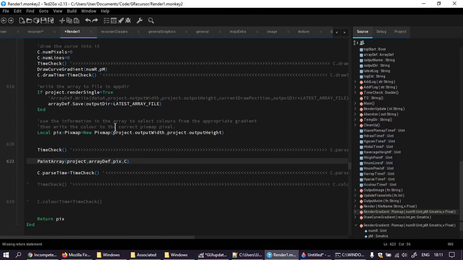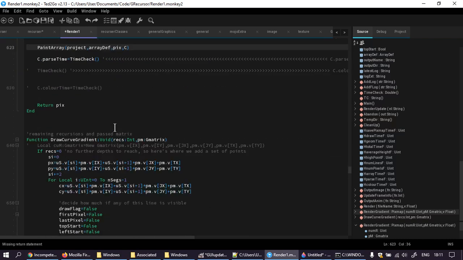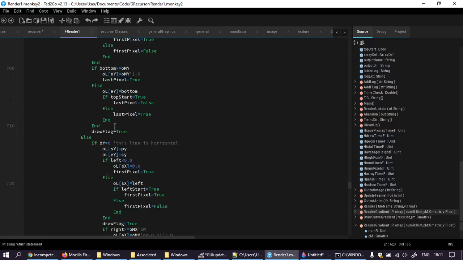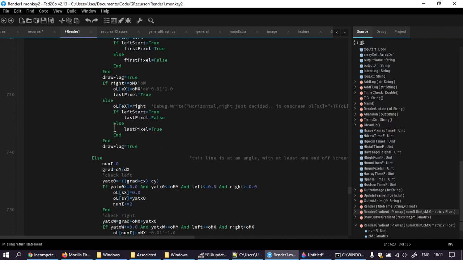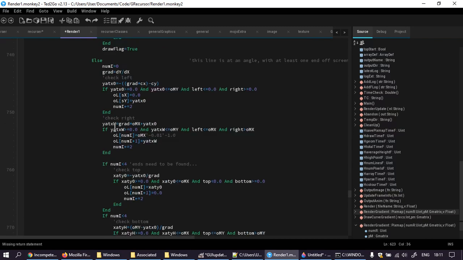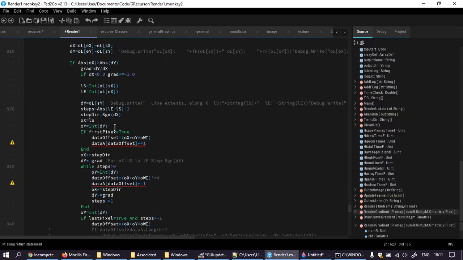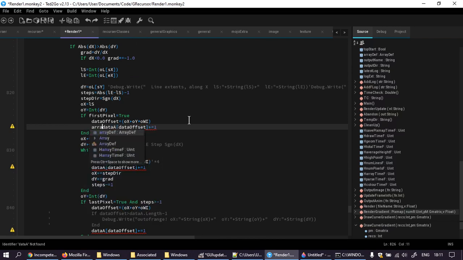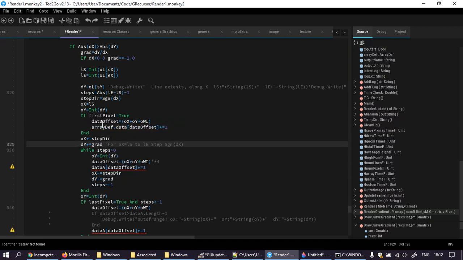Array def now has what it needs. This is still using, must still be using data A, though this is going to be crashing. Oh man, I really hope this doesn't just screw it up. I mean, I just don't know.